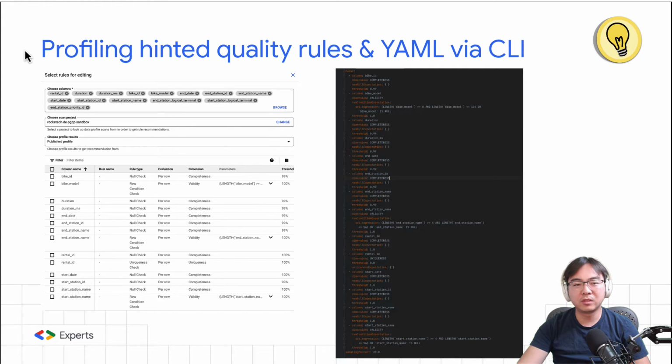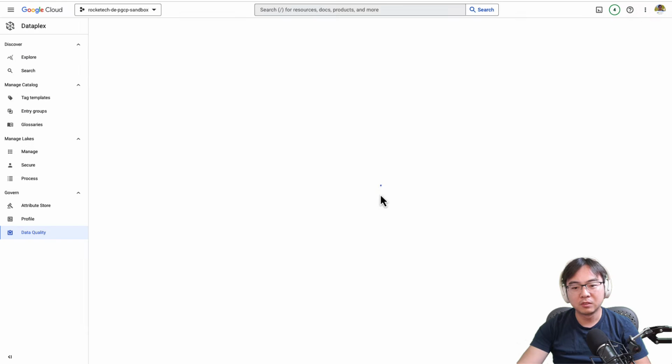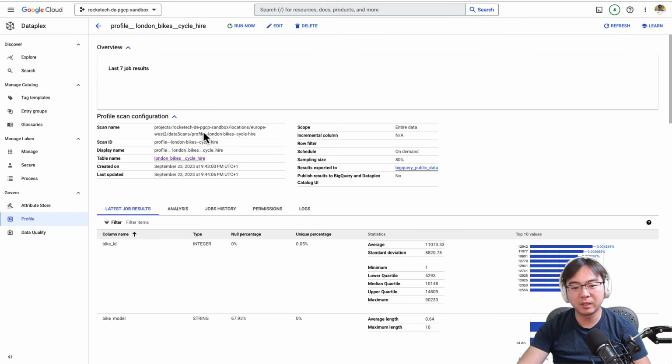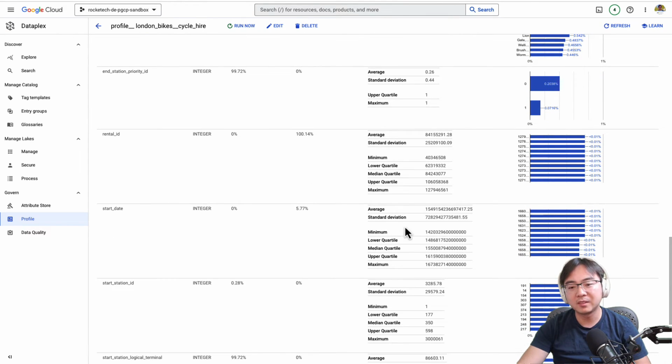One of the very interesting things I found in here, I think Google is going to, no doubt, because of all these capabilities of AI inferred decision making to give you better recommendations, is this profiling hinted quality rules. Let me show you what I mean by that. If we go back to the profiling, we have actually done a profiling, and it tells you these are the potential issues we get. This is data quality checks, these are the things you need to do the data quality checks on.